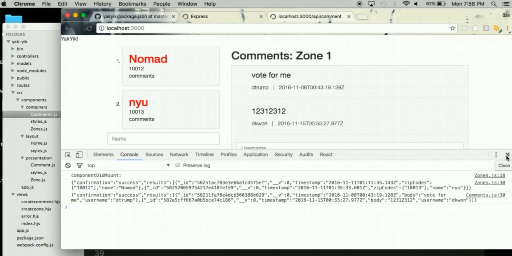But are we all together? I mean, you should have been ahead of me until just now, so I'm essentially catching up to you. So basically, our zones are fetching from the API, as are our comments. So we have a successful API integration, at least for now.